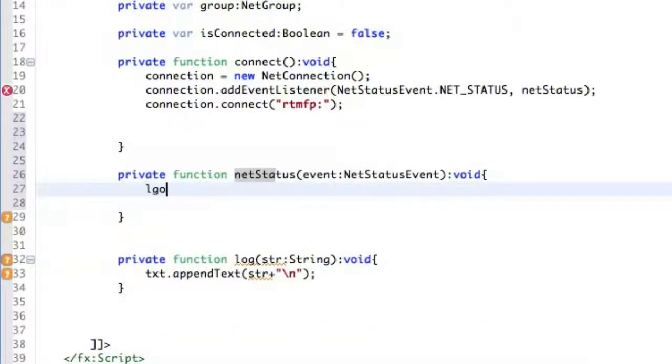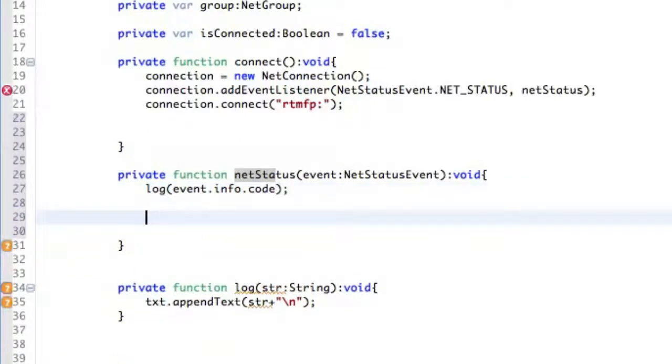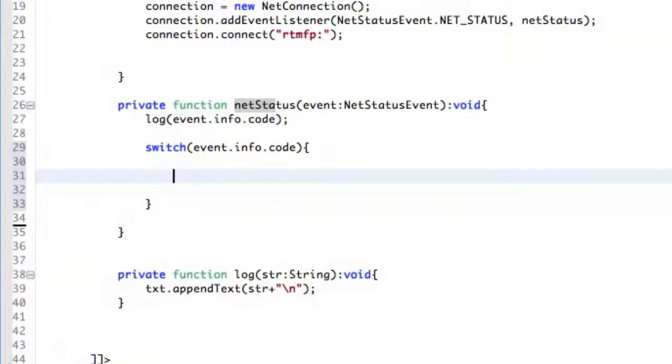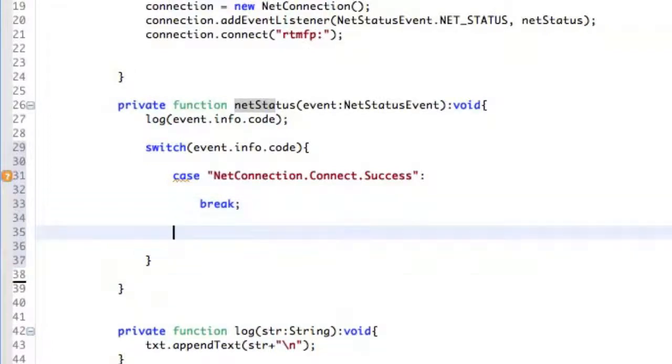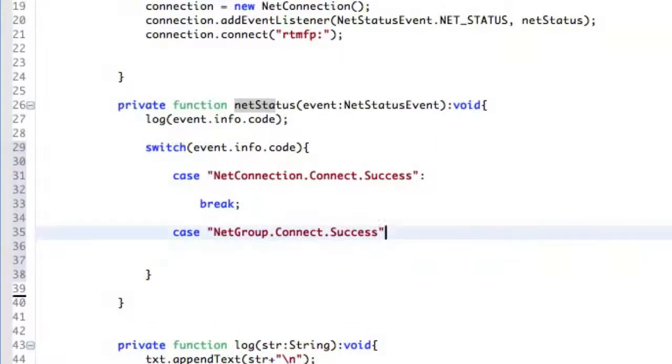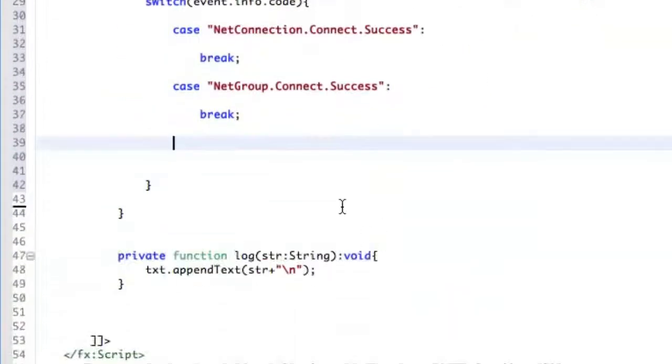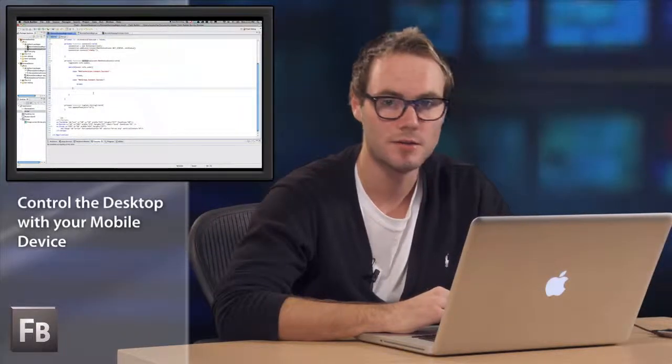So right now we just defined a net status event, which is pretty simple. Like that, and we're gonna log some information coming from the network. Event info code, and then we also switch through the event info code to actually react on the events coming from the network. So one of these events is called net connection connect success, which means that we actually connected to the net connection itself. Then we have to define net group connect success, which means that we have successfully joined the group. And there we are going to define one more, but on this later on.